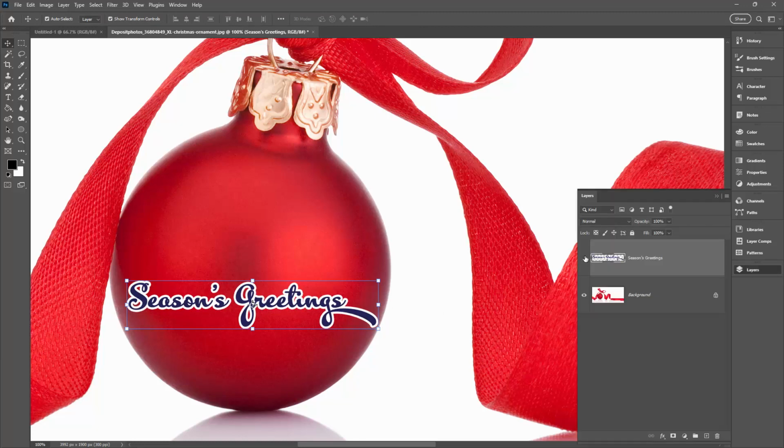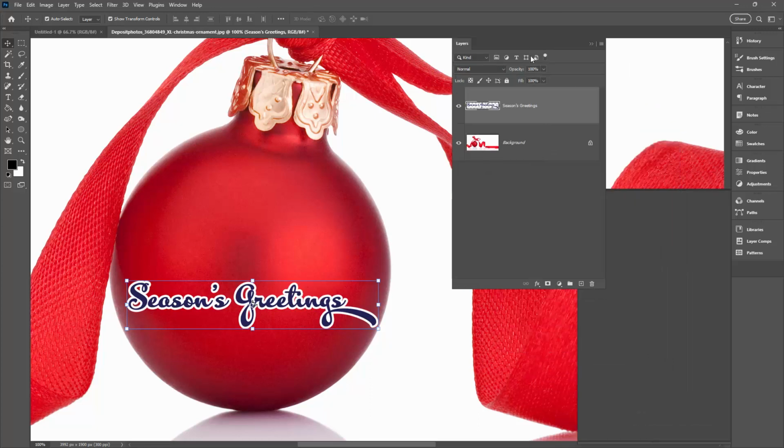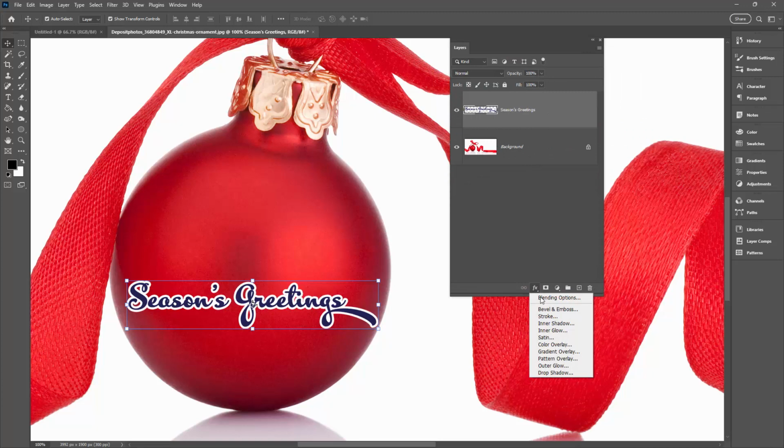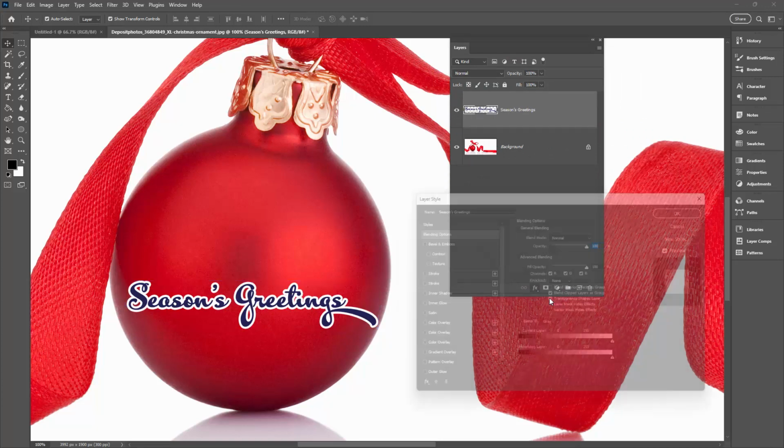So we're going to the Layers Palette. This is the text layer here. We want to drop out the white. So what we're going to do is go down to the FX icon that is at the bottom of the Layers Palette. We're going to Blending Options.